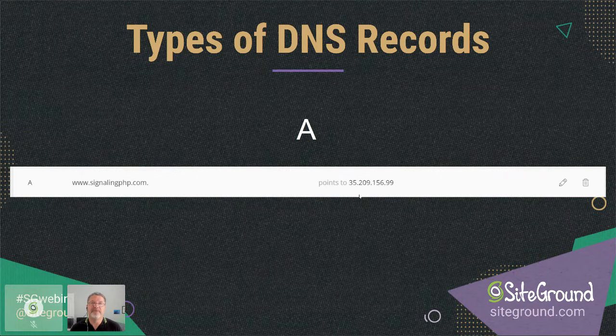Technically, it is possible for me to have signalingphp.com at one IP address and www.signalingphp.com at a separate address. I don't recommend that. That'd be kind of a stupid arrangement, but if I felt like it, I could. And then I could also delete this A record if I got it wrong or just decided I didn't want www anymore.